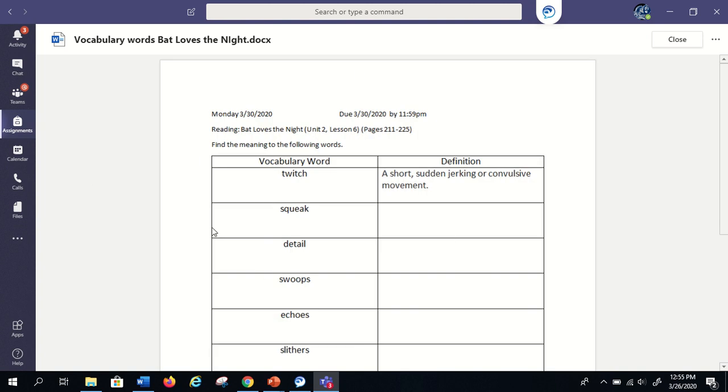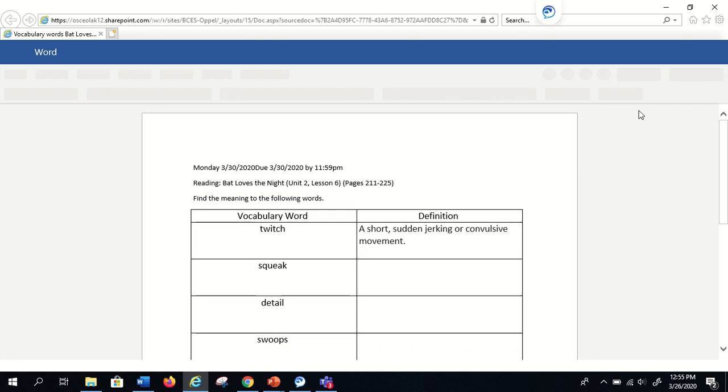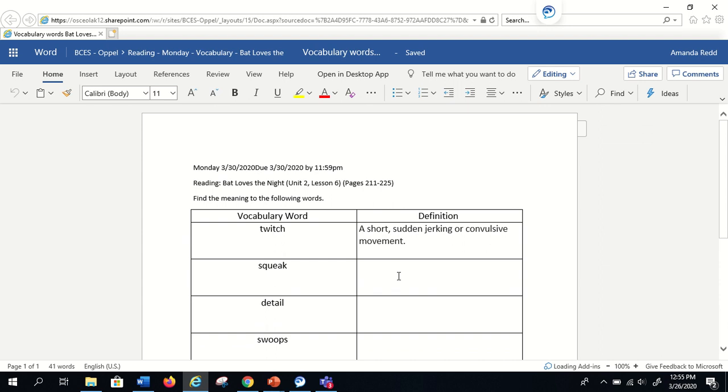Notice how it opened up the assignment, but I can't type in there. I can't type anything. Okay? So what you're going to do is click on these three dots here, and go to where it says Open in Browser. Click that. It's going to open the Microsoft Word in a different browser, just like it just did here for me. Now I can type in this.